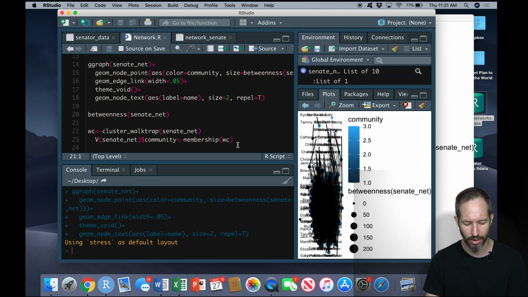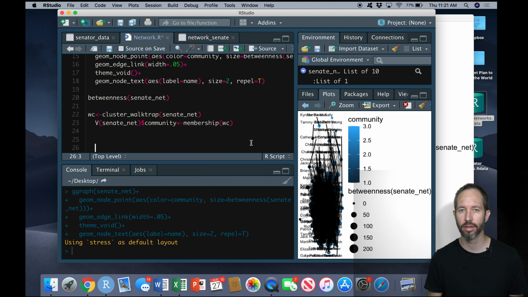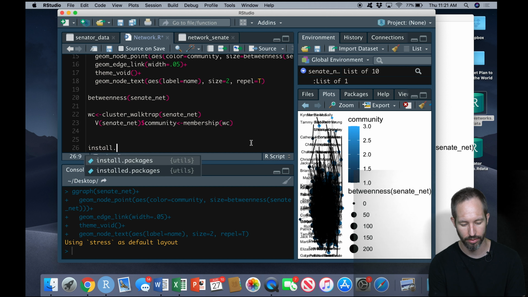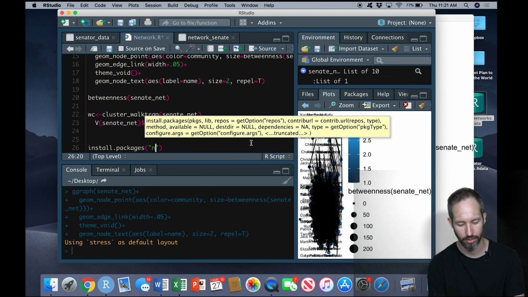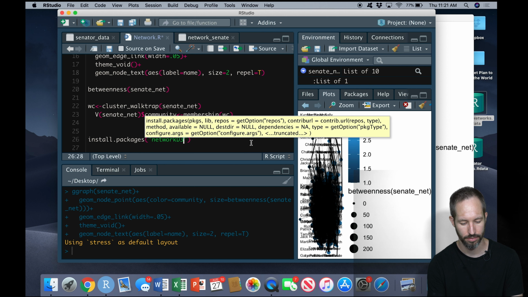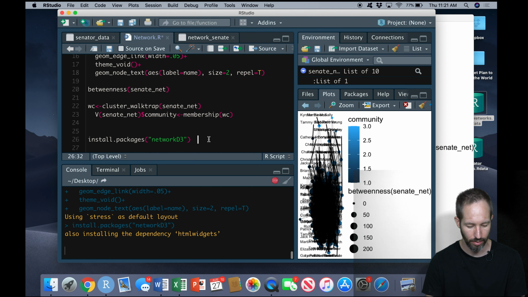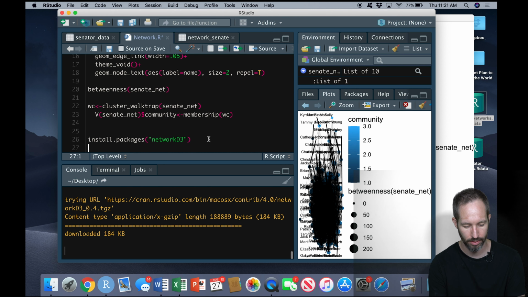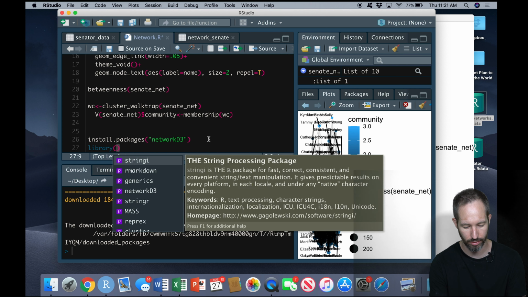All right, now these are all static visualizations. Another area where R really excels is in interactive network visualization, thanks to a lot of new packages. One of the ones that I really like is called Network D3. I'm going to go ahead and install that. And while that's installing, I'm also going to get ready to load it here.